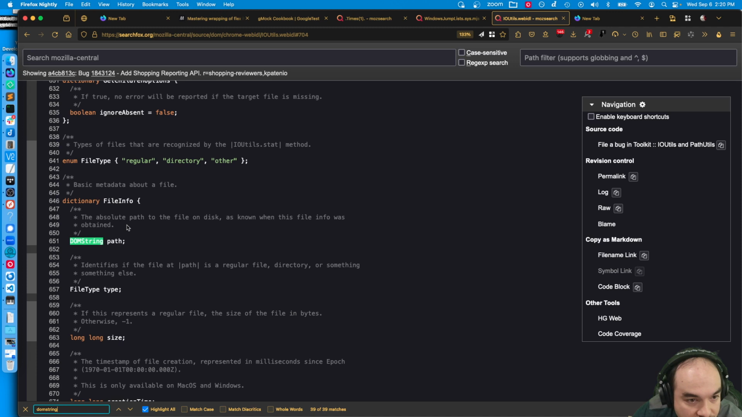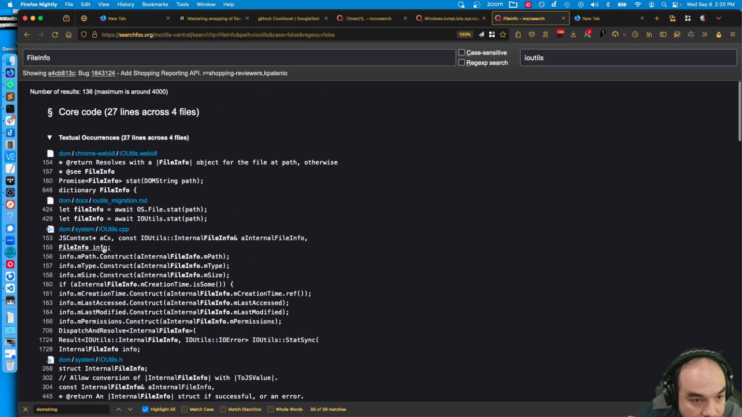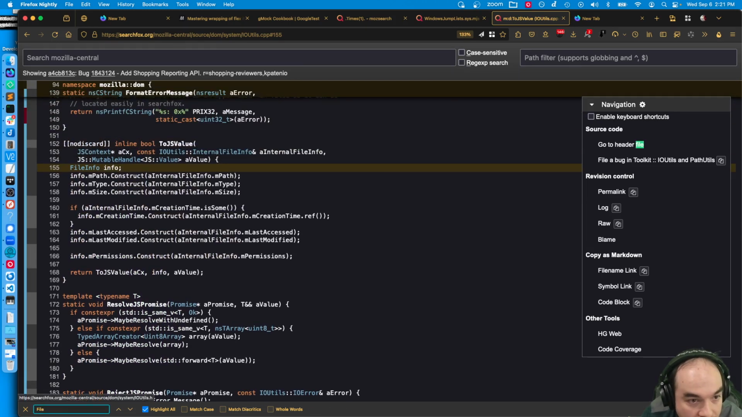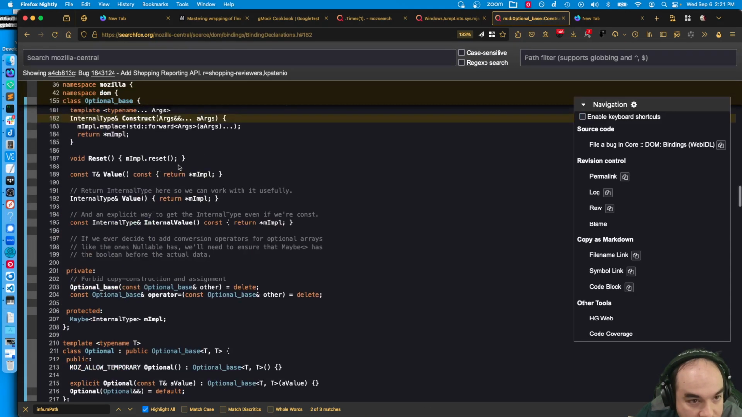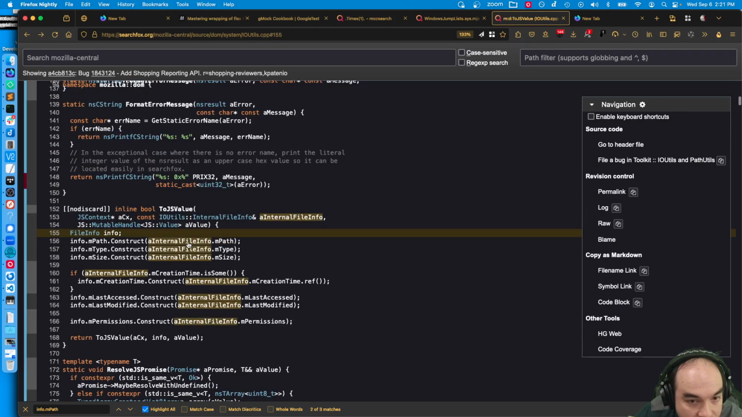make options passed to make directory. DOM string. Dictionary. File info. Good. IOUtils. File info. Construct. Info.m path. Construct. Construct to emplace returns. We can work with it usefully. So I could just maybe m title.construct. Does something like that exist?